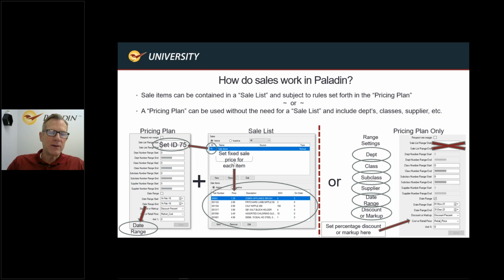And again, these work in conjunction with each other. You can also add date ranges for when to activate those sales for the pricing plan. These are tied very closely together, where you create a sale list, you assign it to a pricing plan, and then you can assign additional rules to the pricing plan, such as date range.